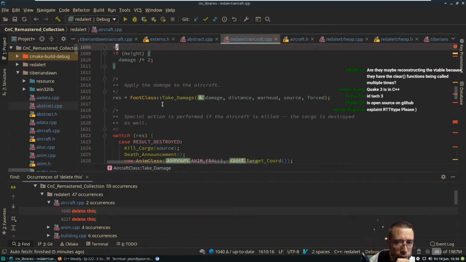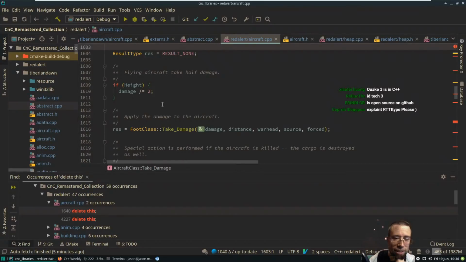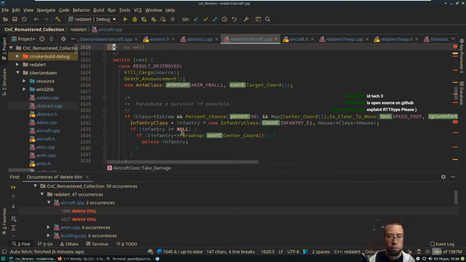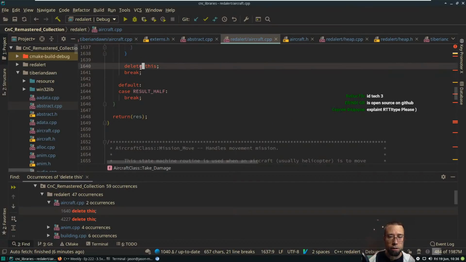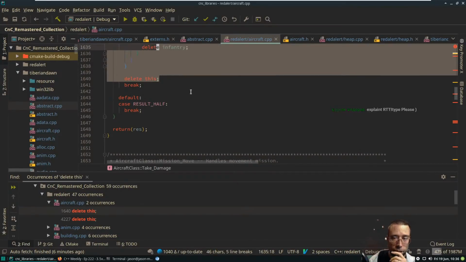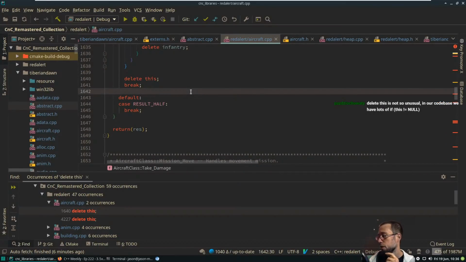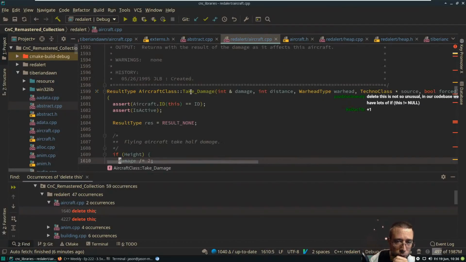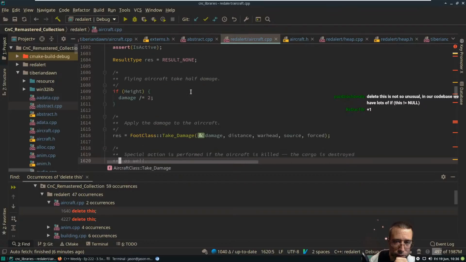So let's see, when do we need to delete this? The foot takes damage. They're shooting themselves in the foot. Bad joke. Bad joke. All right. I don't know if I can explain the RTTI type. I will look at that in a moment. I want to know what this is about. So take damage.